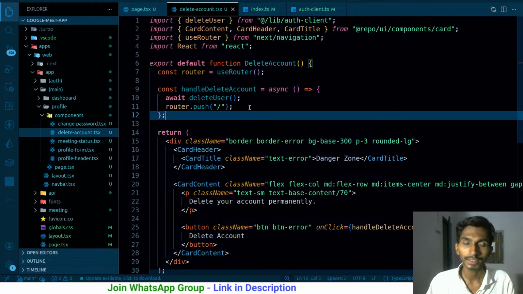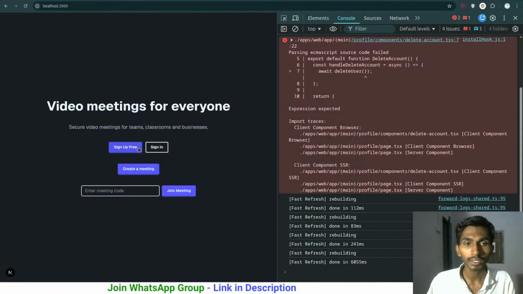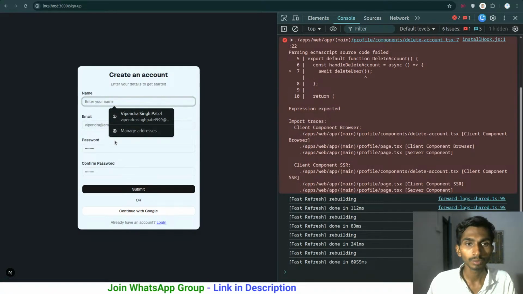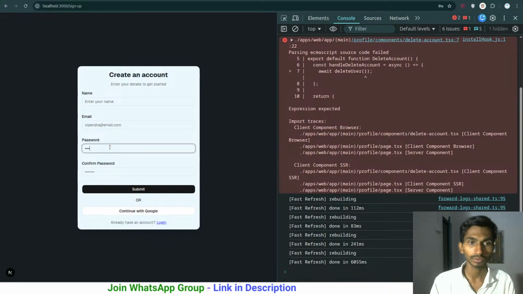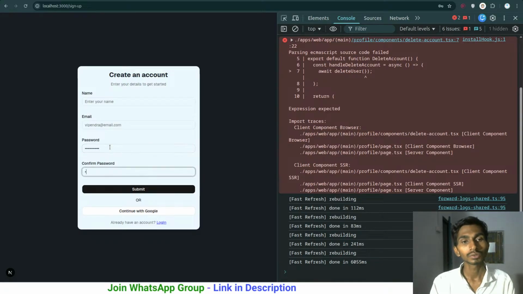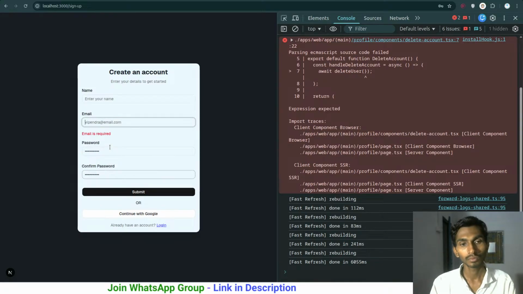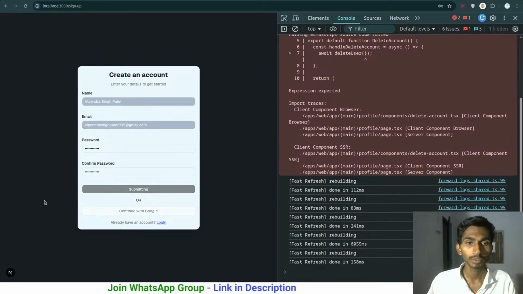And that is it. When do you need callback? I will even show how that callback works and all. But for right now, let me sign up with a new Gmail again. I'm using the same Gmail because of course I've deleted that. So hopefully email is required. Submit.